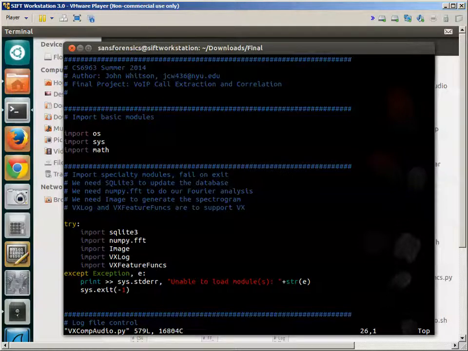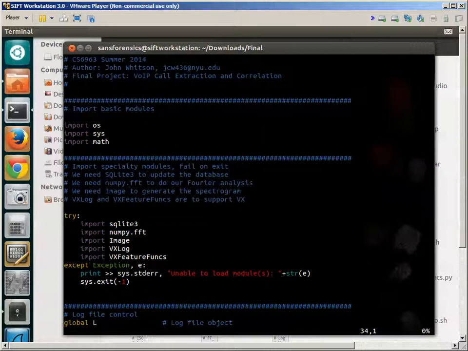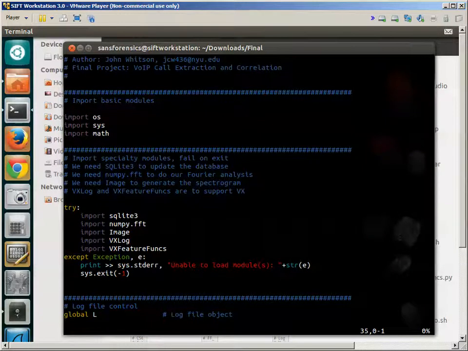And here you can see where we import the feature funks module or file so that we can get all the feature functions that we want automatically without having to modify this base piece of code.